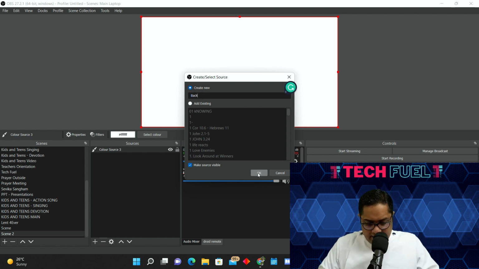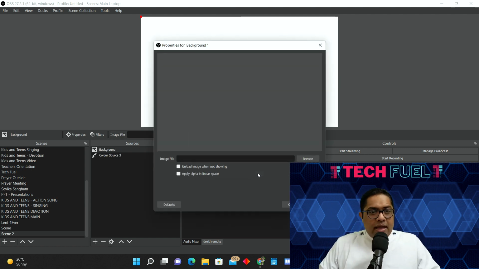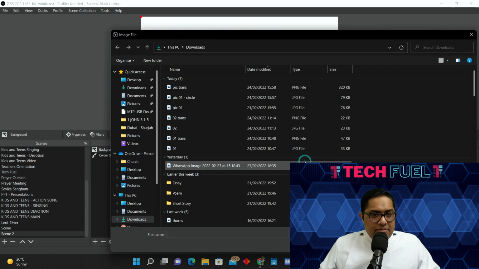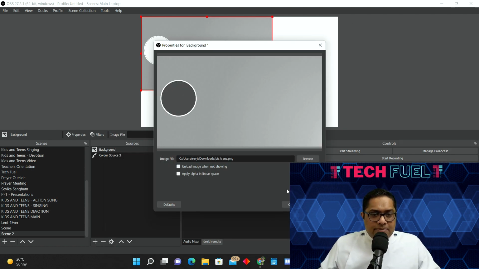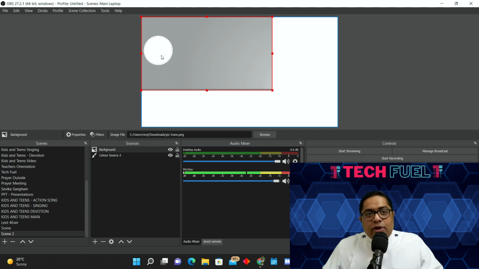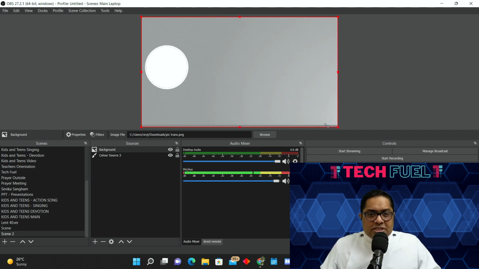I'll just title this as background, and I will select the image picture transparent, and there it comes. Now you can see the circle that was there. Now you can see the white portion which is behind this particular image. You just drag it to the size that it's needed.